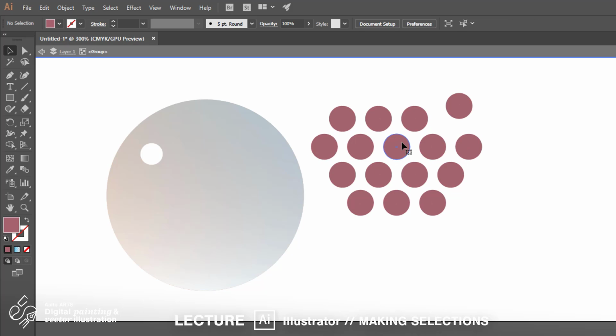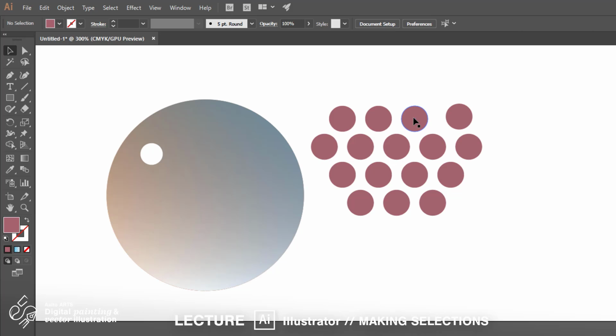This takes me to the isolation mode with a group. I can now use the black arrow for moving the objects. I can leave isolation mode by double-clicking on empty space. So I don't need to always ungroup if I want to move parts of a group.